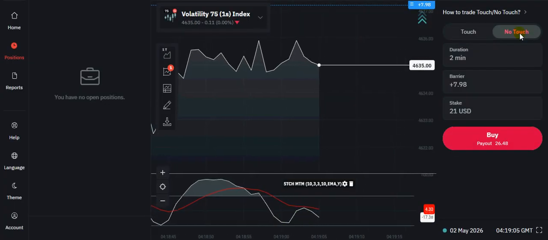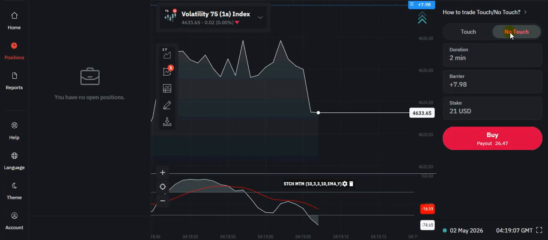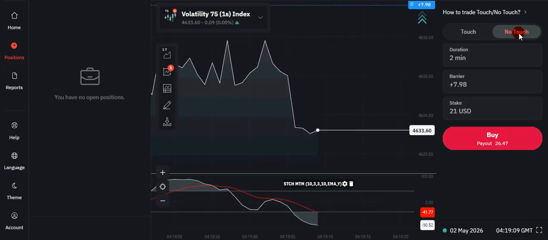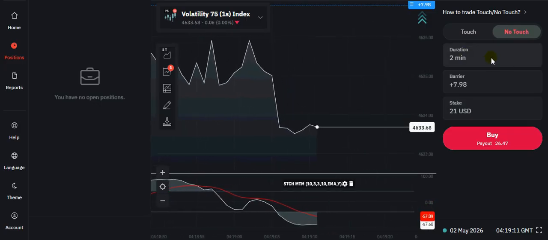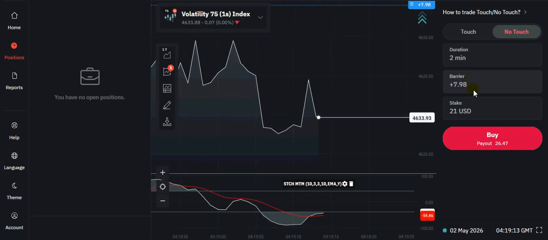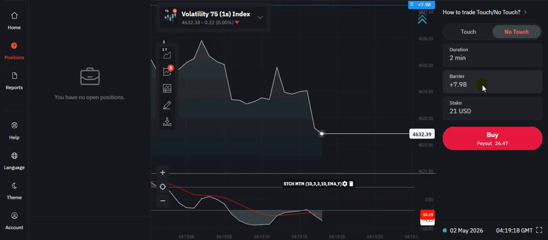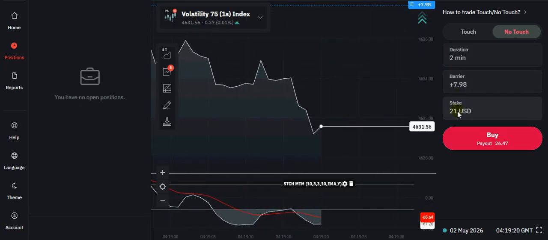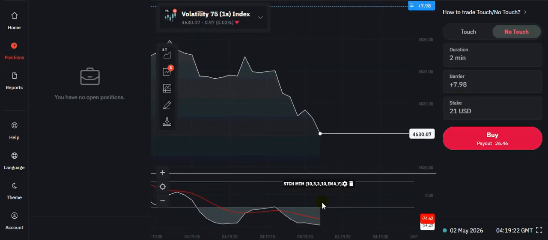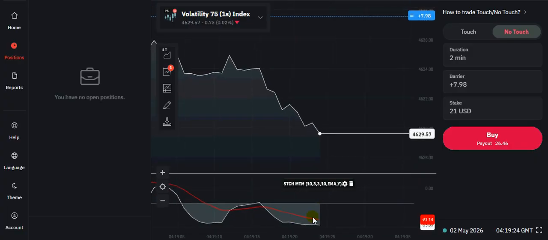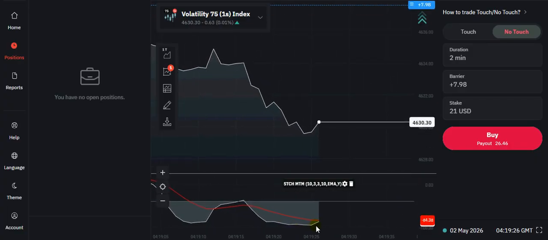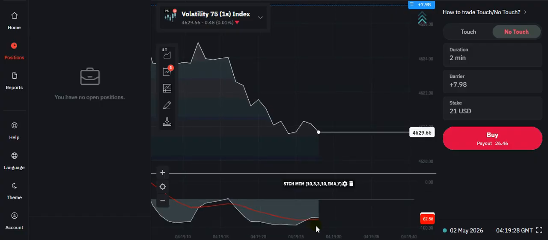Then you go to the trade type here, you click on no touch. Then you set the duration to 2 minutes. You set the barrier offset to plus 7.98. Enter the amount you want to stake, and we're going to be clicking on buy when the stochastic indicator line, that's the red and the white line, is sliding down.